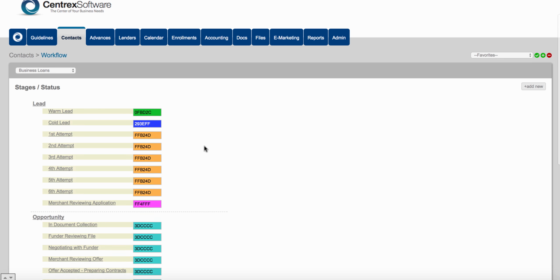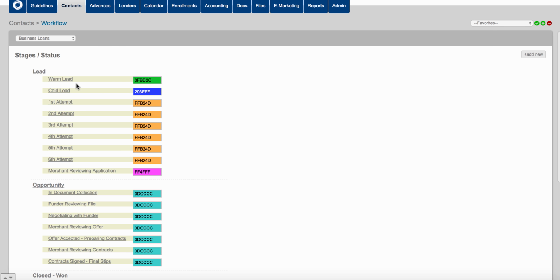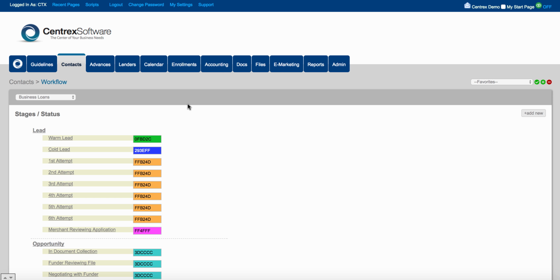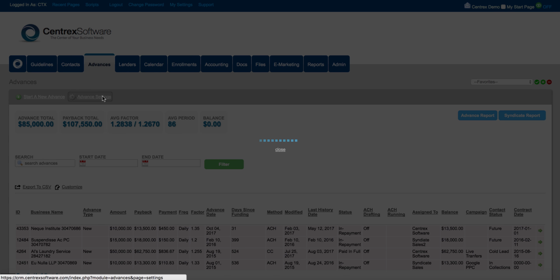What we're going to be doing in this training today is mapping our contact statuses, which are what you see right here, to our advanced statuses. In our software, we have contact statuses and we have advanced statuses. We're going to map them together so that when you change the status of an advance, it'll change the contact with it. Okay, so we're going to jump into the Advances tab here, and then into Advanced Settings.